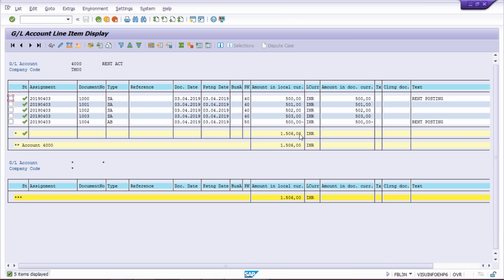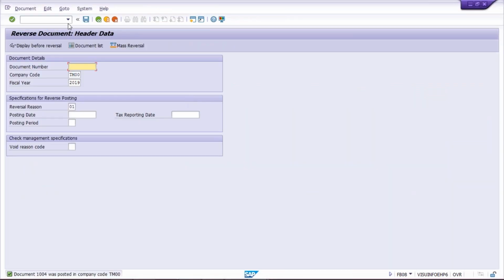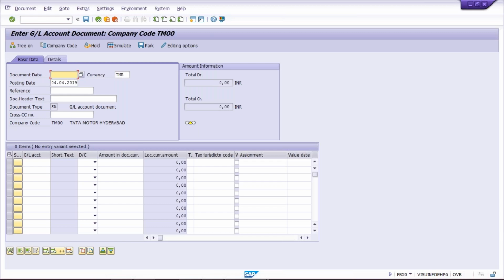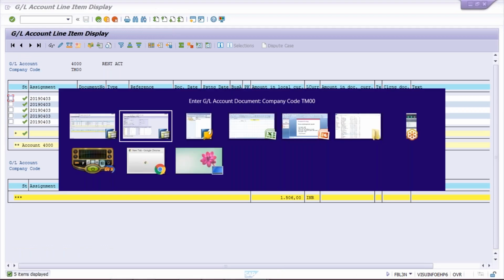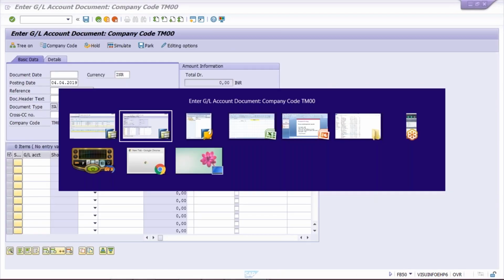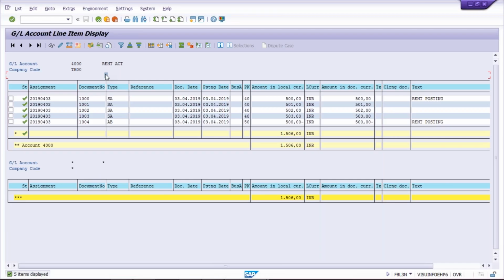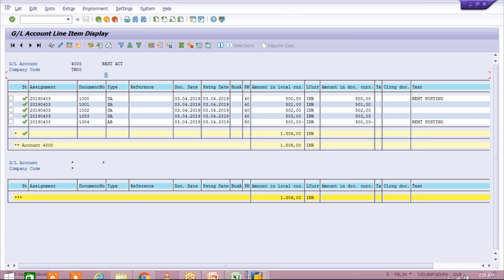And now what will happen? Now if you want to post the correct entry, then you have to use FB50 once again, and instead of 500 you can give 5000, and you can post the transaction. How to post a transaction I have already shown you guys in the previous session. So this is how we are going to do this reversal entry. And there are a few more transactions which we have to discuss here.